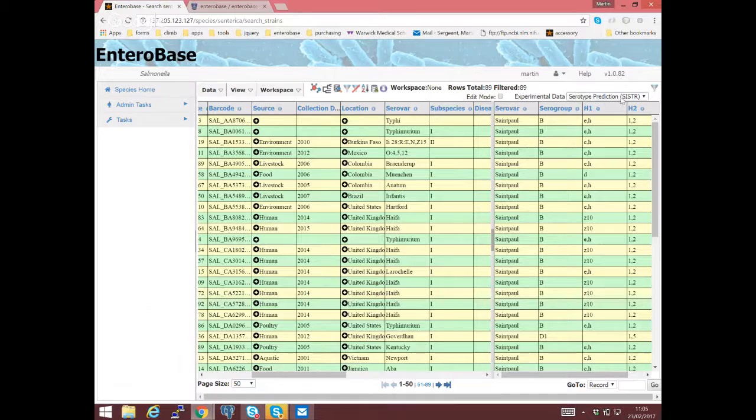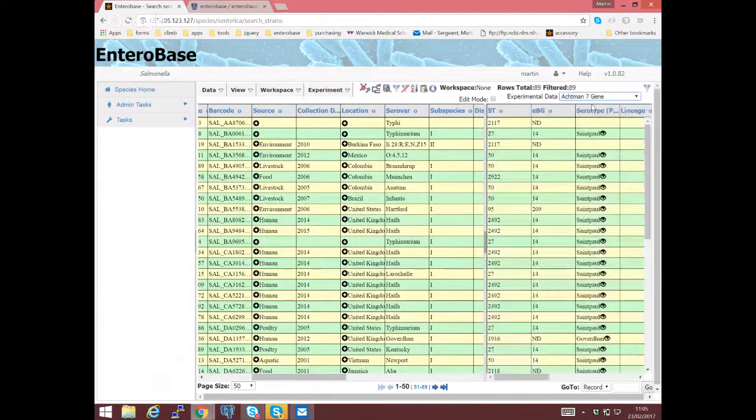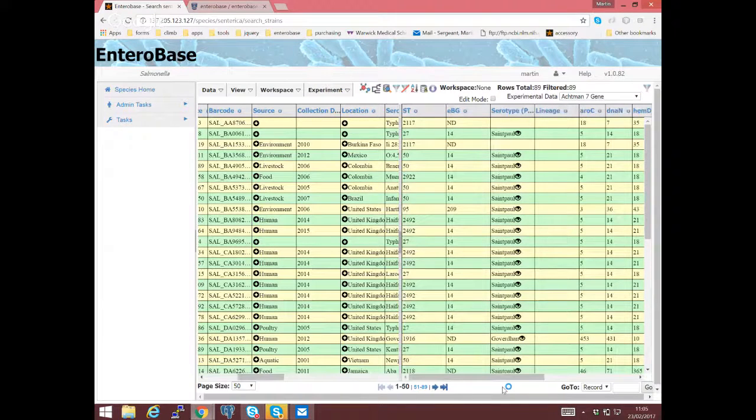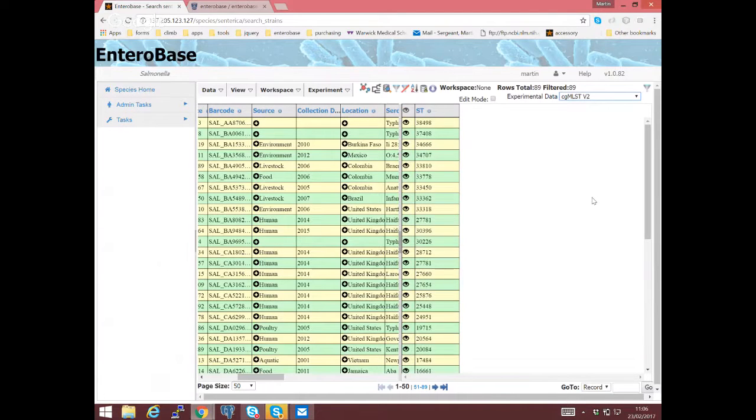So under the experimental data on the right, we can choose to look at different things. We could look at 7 gene. So for the smaller schemes, you actually get all the alleles. But in larger schemes, you only get the ST because it would be a bit crazy to have 3,000 columns. However, with the new custom views, you can then select which alleles you want to view. So you could create your own sub-scheme with your favorite 20 loci. That is coming very soon.